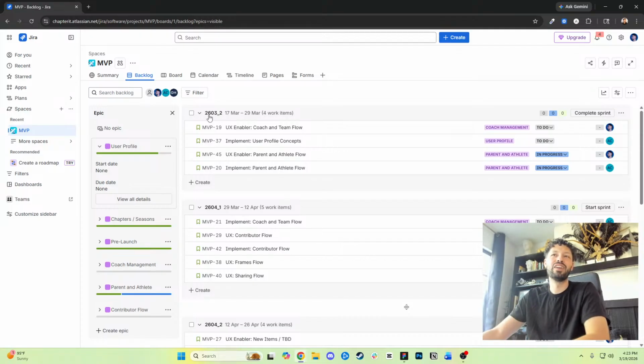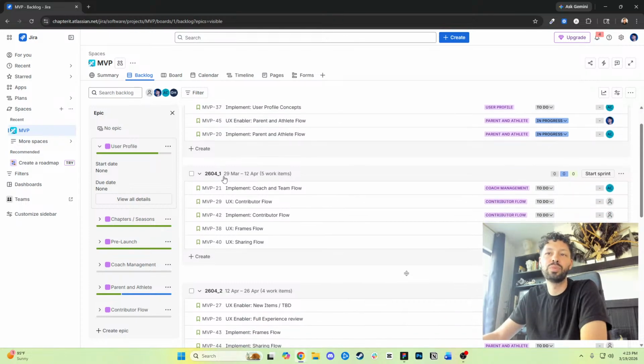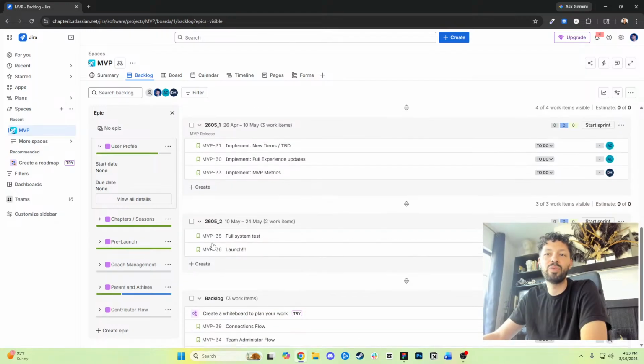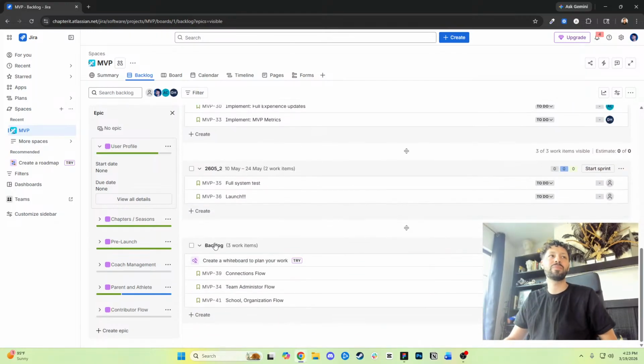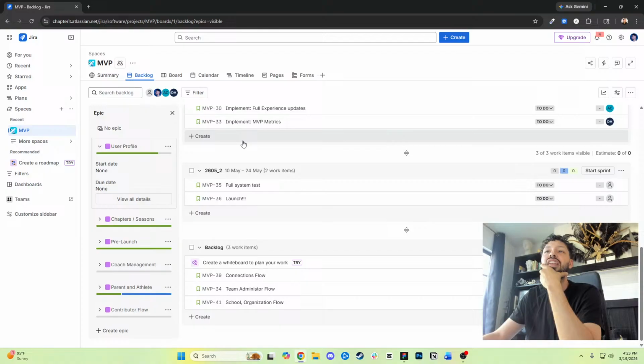So you have 2603_2, right? 2604_1, then 02, 51, and then we can start putting together, you know, now there's kind of this roadmap.